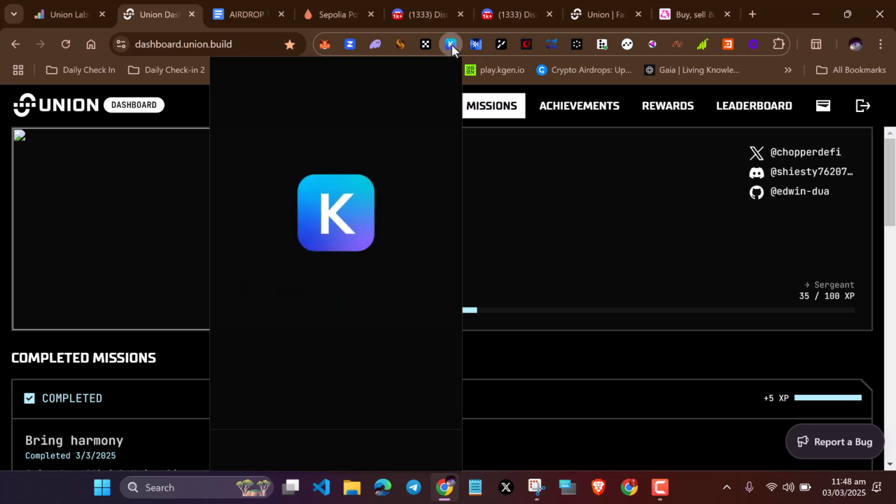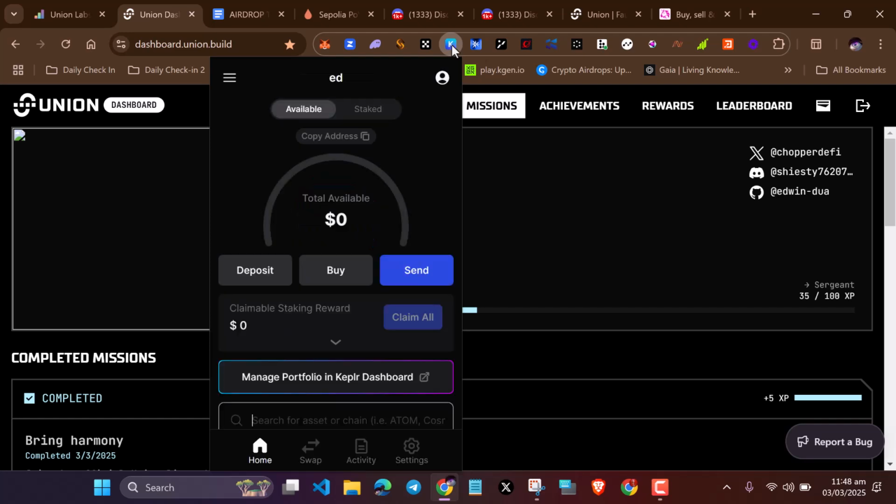And this is a testnet. Sometimes you are going to be facing a lot of issues, but don't worry, it's a testnet. That's why it's called a testnet. So you need to download the Keplr wallet and a MetaMask wallet.